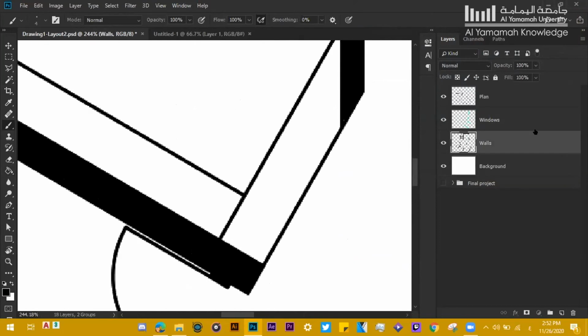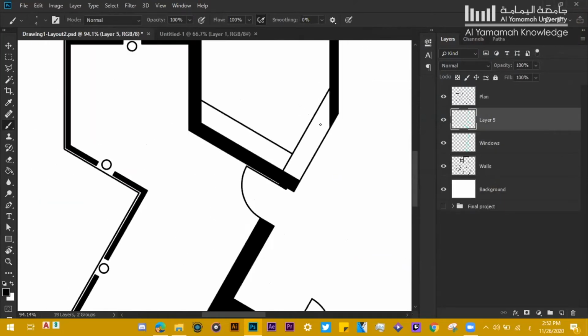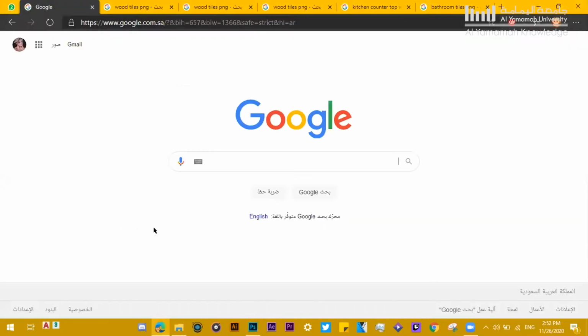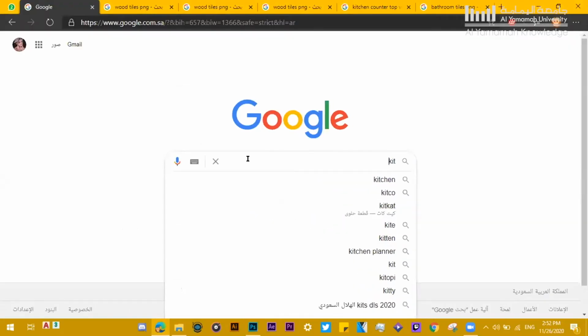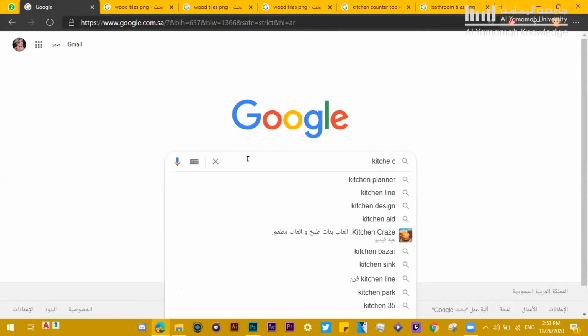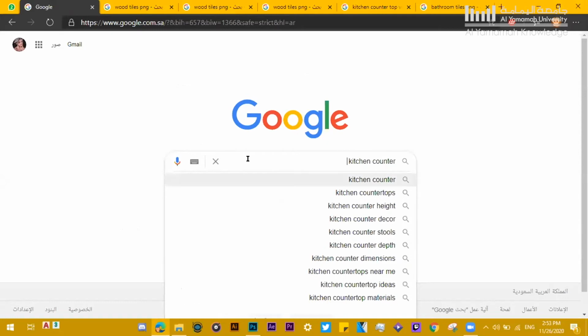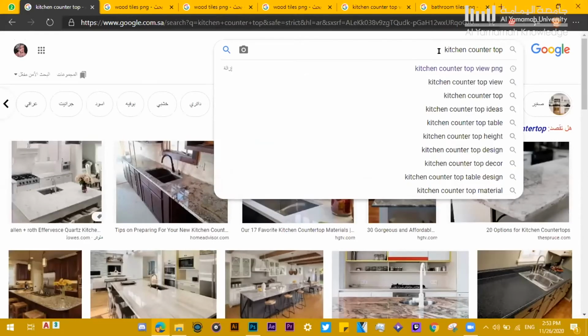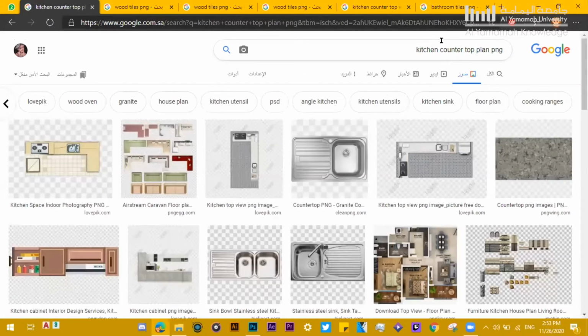Okay, I'm gonna make a new layer for these countertops because we're not gonna use a solid color this time. Let's just say counters. Okay. Now we're gonna go to Google and just type kitchen countertop. Go to pictures, of course. Yes, just kitchen countertop plan PNG.